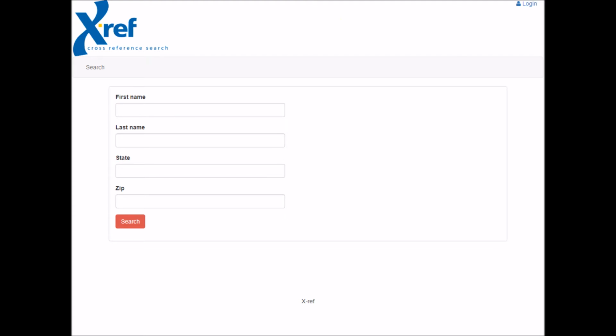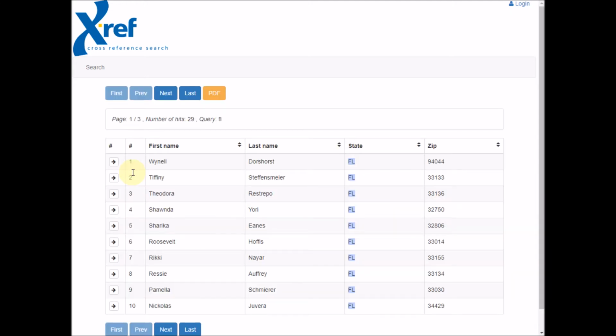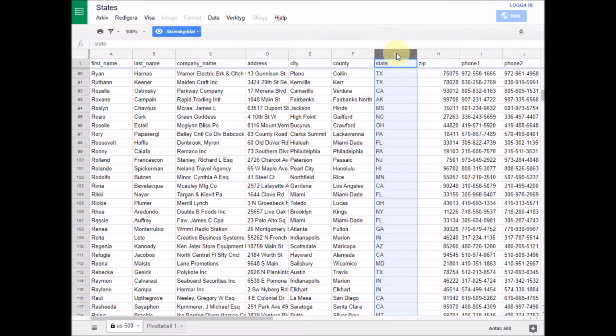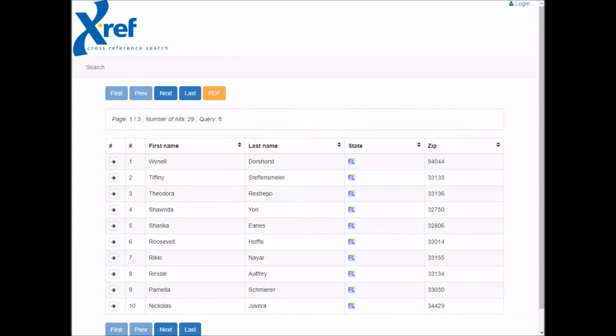We execute a search. We search, for instance, in the state field FL for Florida. We get 29 hits. These hits correspond to the 29 rows in our spreadsheet which have FL in the state field. If we want to produce a PDF report based on this search result, we click the PDF button. And a PDF report has been generated here.